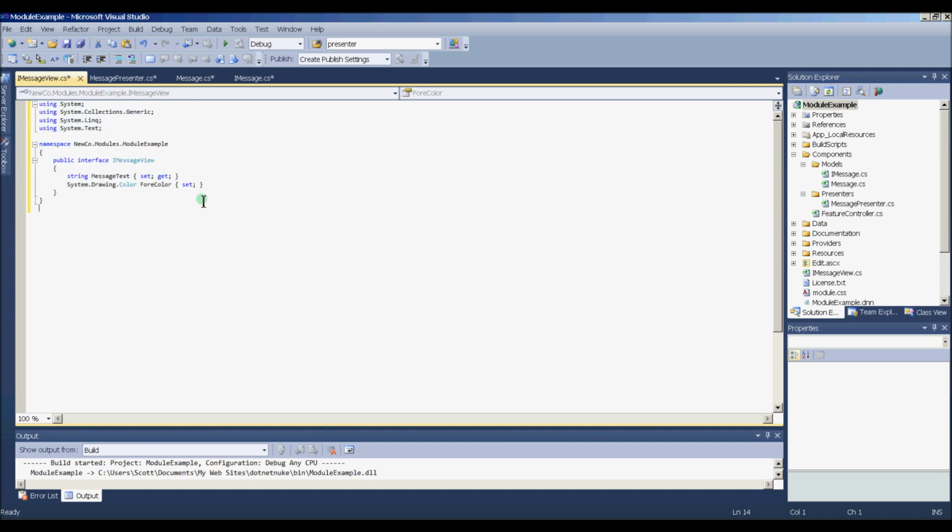And here's the code. The iMessageView is going to contain two properties. One is message text and one is forecolor. Now, if you notice our model, I told you the view will display the model. The model contains just the message text, but it also contains one of the settings in our module, which was the forecolor.